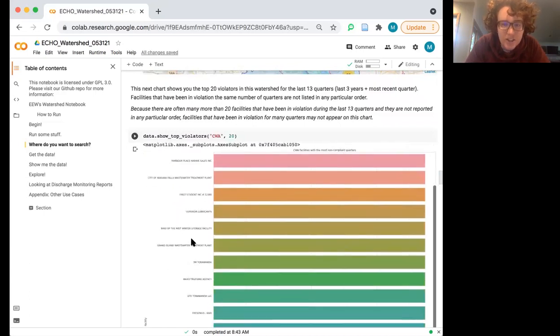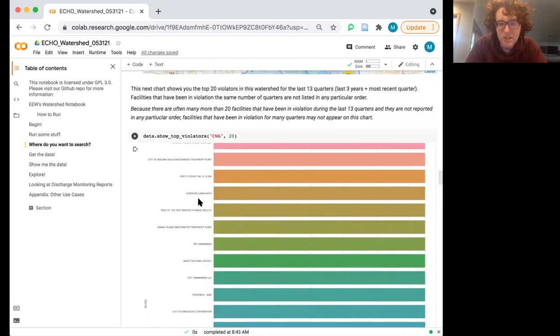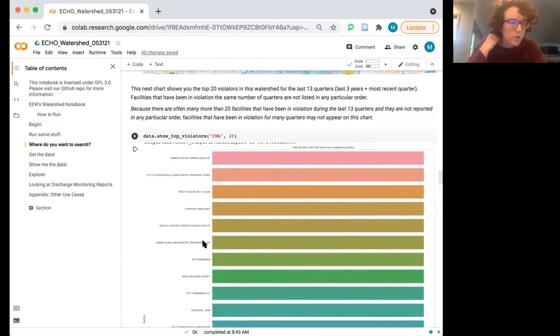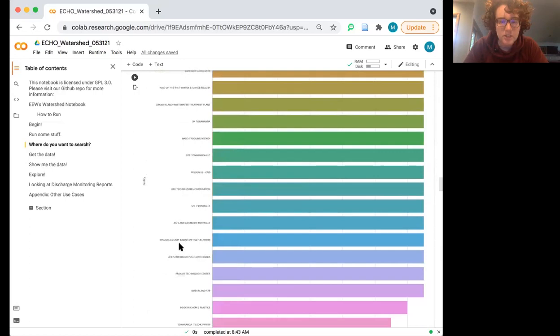So if we're looking at this particular chart, Harbor Place Marine Sales isn't in more violation than 3M, for example. They've both been in violation 13 quarters. Because there are often many more than 20 facilities that have been in violation during the last 13 quarters and they're not reported in any particular order within the ECHO database, facilities that have been in violation for many quarters may not appear on this chart. So this isn't a comprehensive chart, but it's a good place to start.